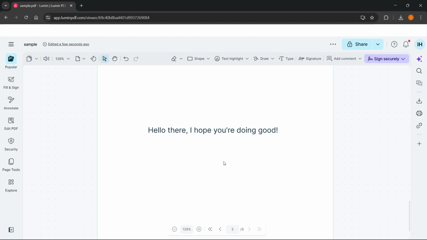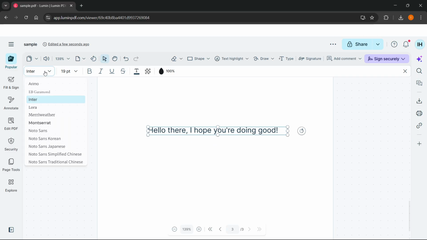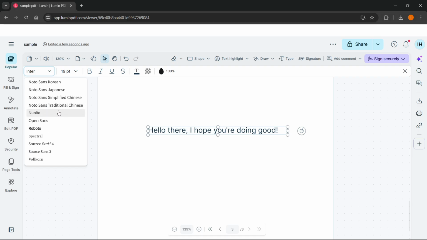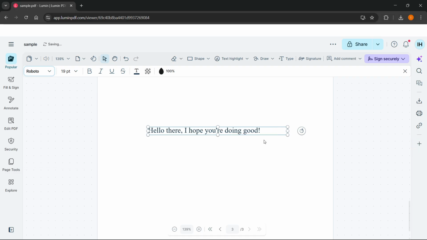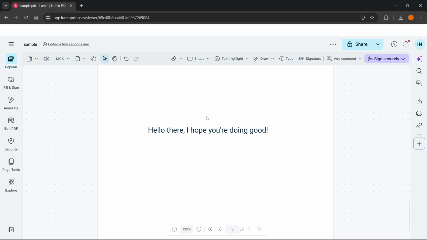Now first, if you have added the text on yourself, for example using this type tool up top, you can simply click on your text, and now from here top left you can go ahead and change the font. So by default it was Inter. I could go ahead and change it to something else like Roboto, and if I click on it, as you can see, it's going to change my font just like this. Okay, now that's the first way to do it.